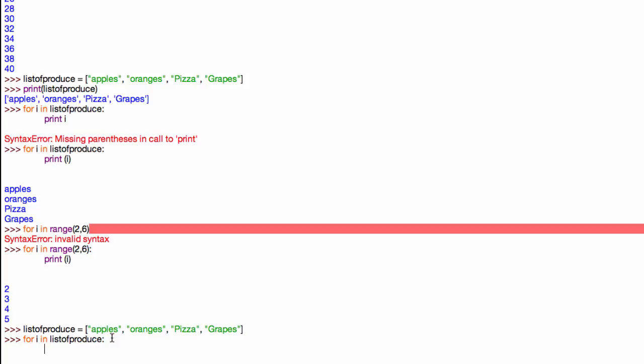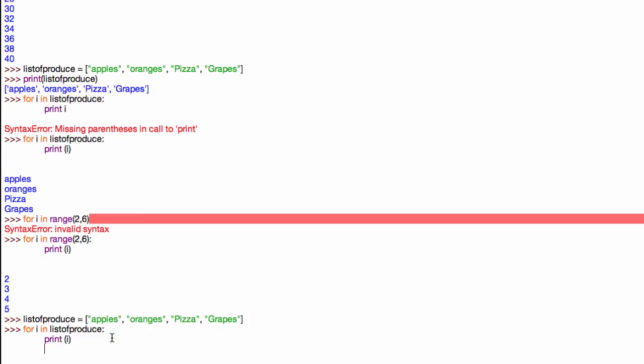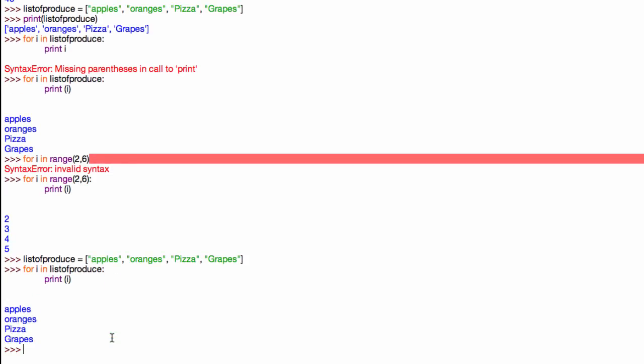So for I in list of produce means it'll iterate through the list: apples, oranges, pizza, grapes. And every time it lands on an item, it'll execute the code underneath. So print I will print out whatever it's on. So this will print out apples, oranges, pizza, grapes. This is the power of for loops.